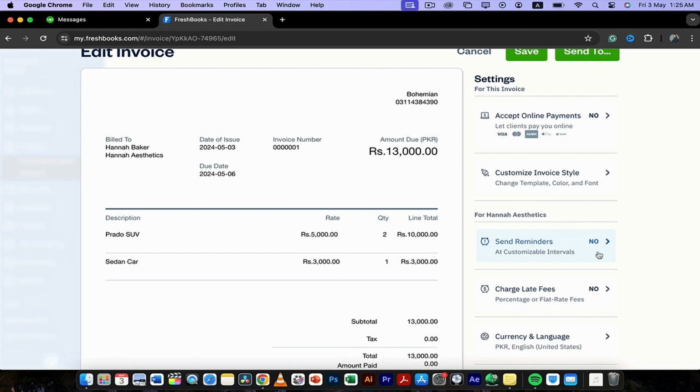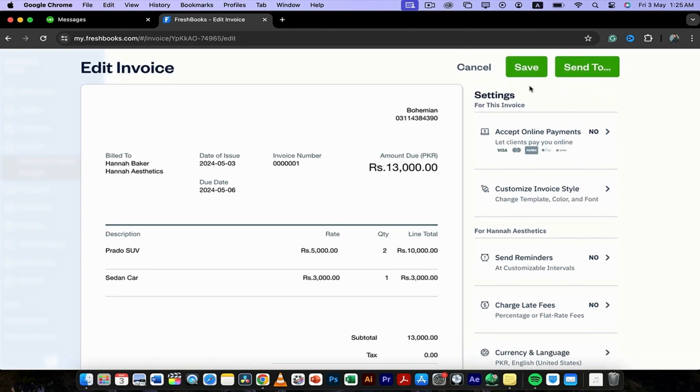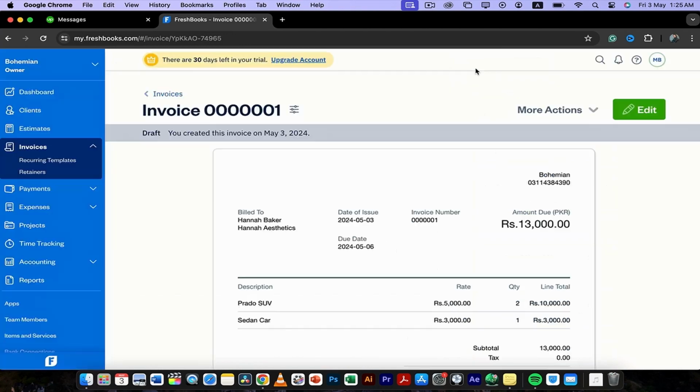And you can also set reminders if you want to add any reminder. You can customize the invoice style. You can also add invoice attachments if you want. That's totally up to you. So this was something which I wanted to tell you.